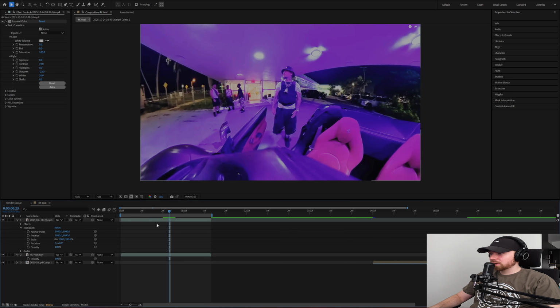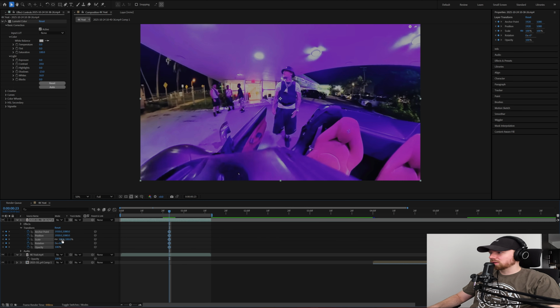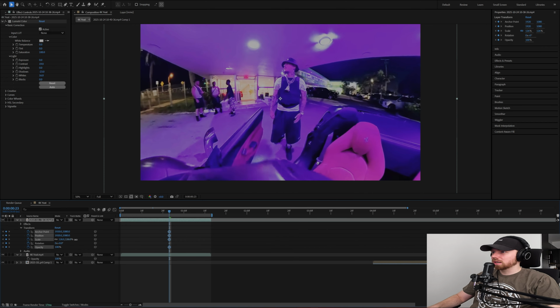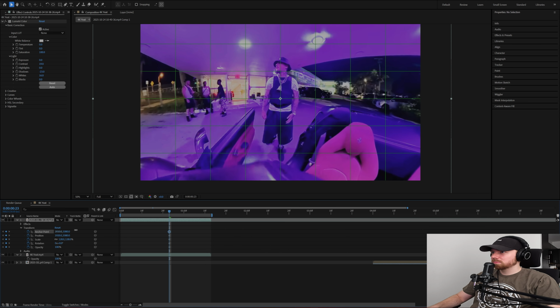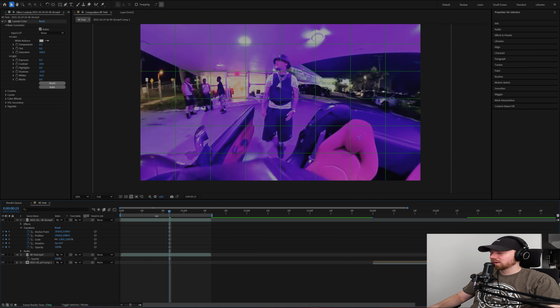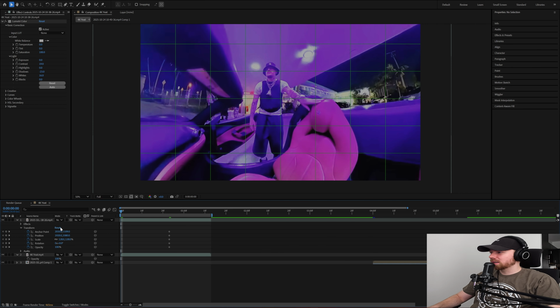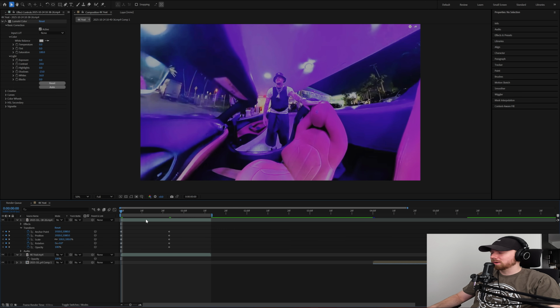So first off, to start out, wherever that effect is going to start, I'm just going to zoom in a little bit. I want them to be a little bit closer to the camera. You can bring up your proportional grid as well if you guys want to center this up. We'll go right about there. And then at the beginning, we can reset those keyframes to have them go back to normal.